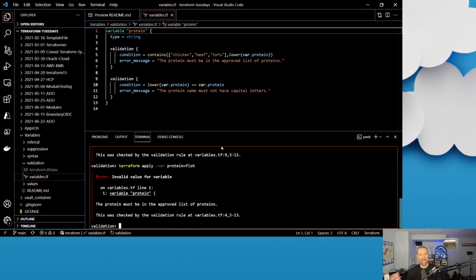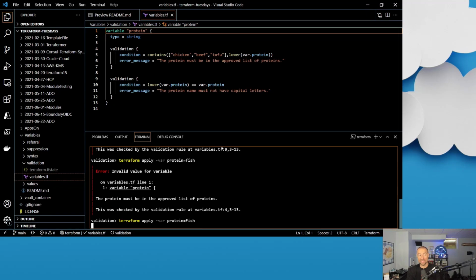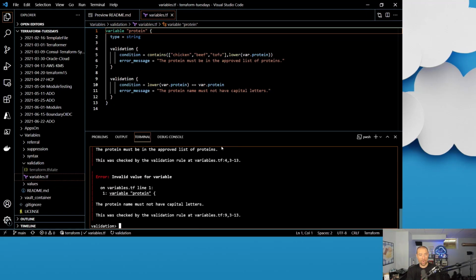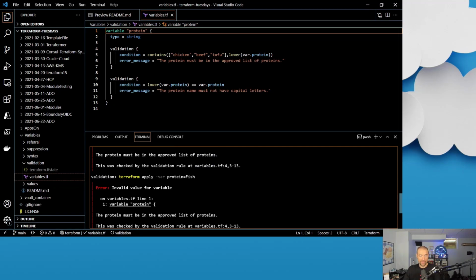Well, in this case, now it failed on a different check. It failed on the first check, letting us know that it needs to be in the list of approved proteins. What if we add a capital letter here? Does it tell us both failed, or does it tell us that only one failed? Well, it tells us both failed. So it actually checks both rules. And I think I said it only checks one, but it actually checks all the validation rules.